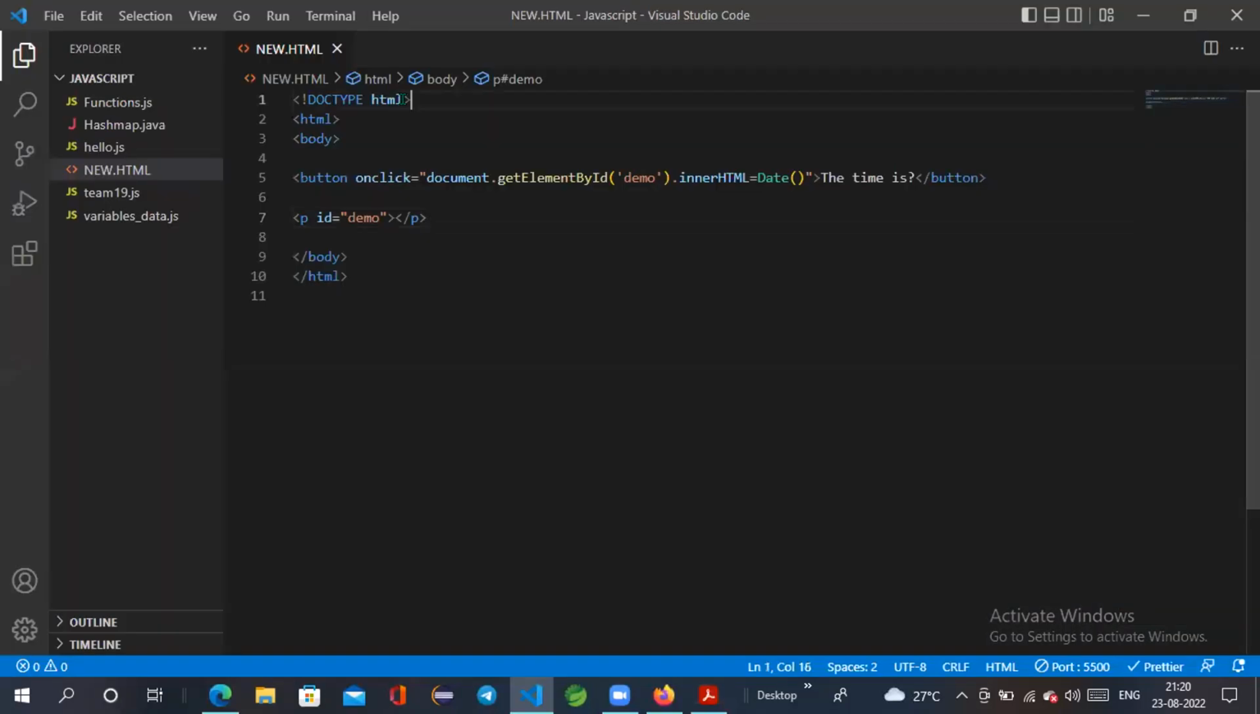Now you see here, this is the one date and time example with JavaScript. You have to use nothing but the date function on the button's onclick. When you click this button, document.getElementById demo, because your ID equals demo in our HTML, equals to date. You just have to mention the date function.